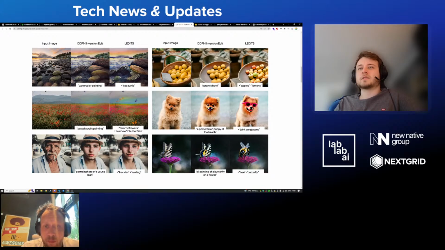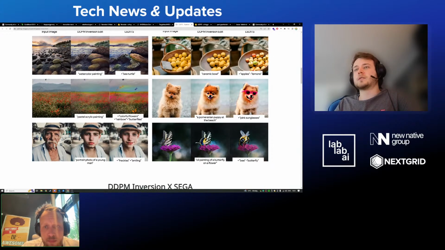Also right here, you can see this dog. Then you place the dog at the beach and then add pink sunglasses, and you can see that this works really well without specifying an actual mask.